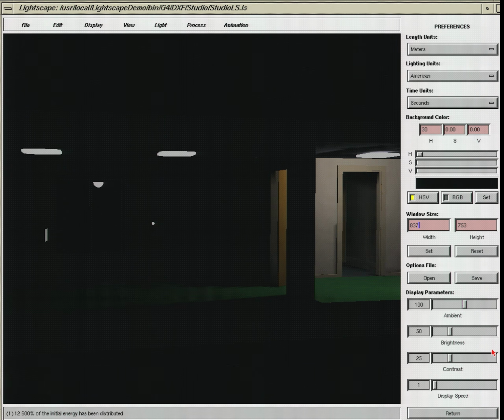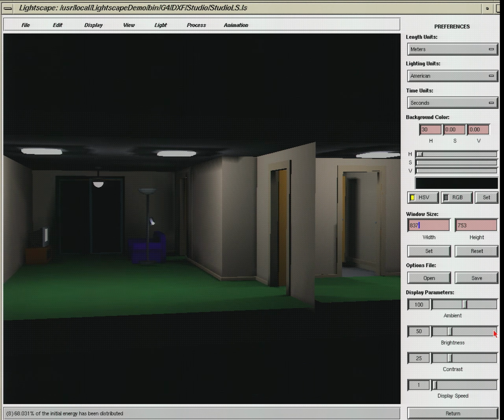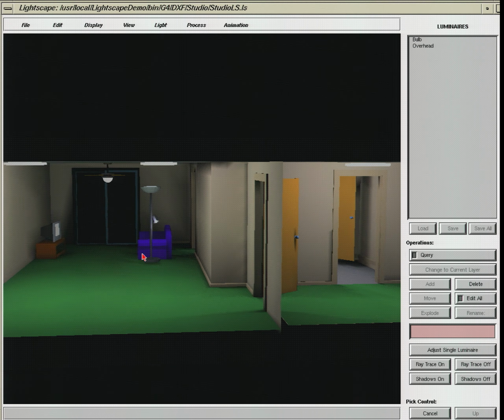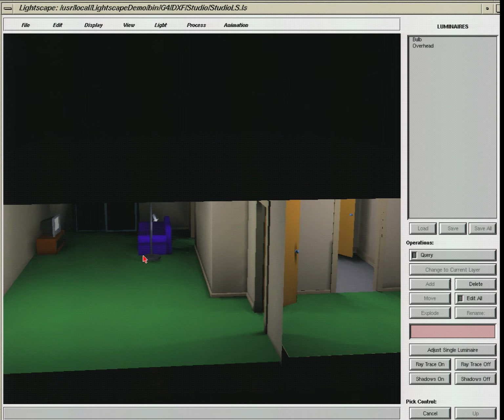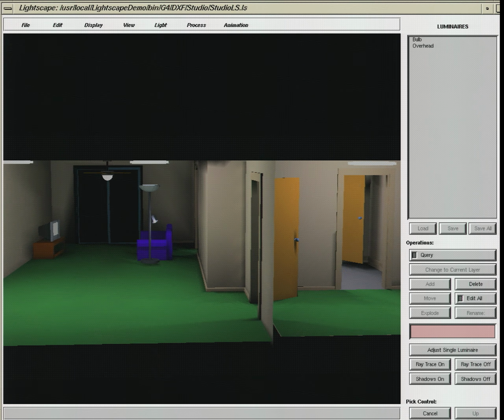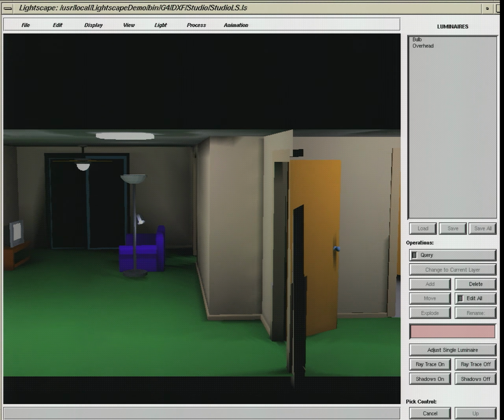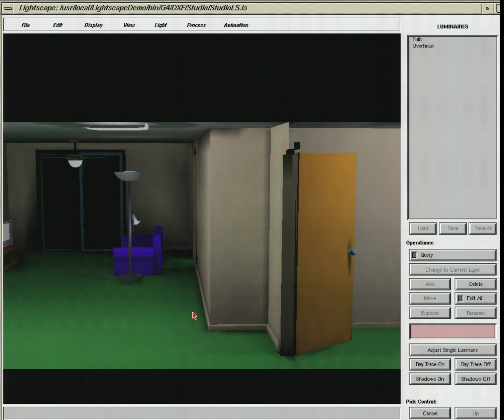And this one took a little bit longer than the gallery, since it is a more complex set. But once it's done, you can see it's rendered out some nice shadows, especially in the doorway between rooms. We can see a little bit of shadows from the couch and the lamp.